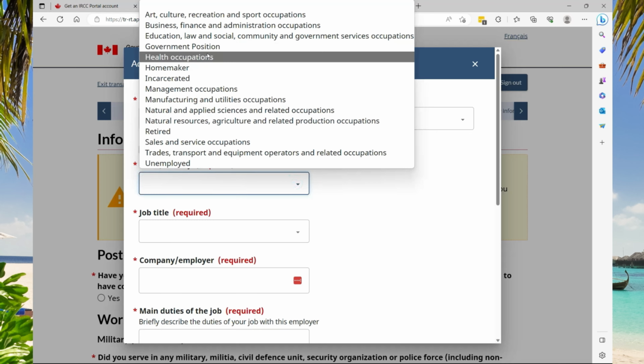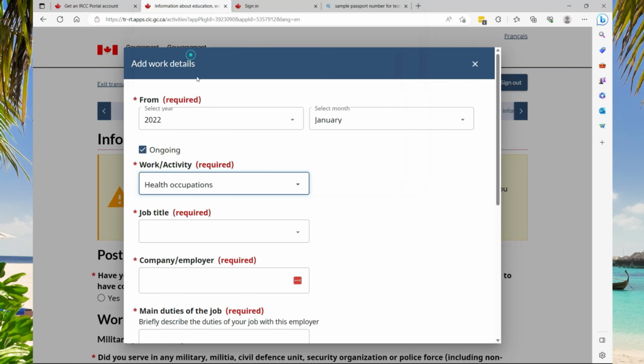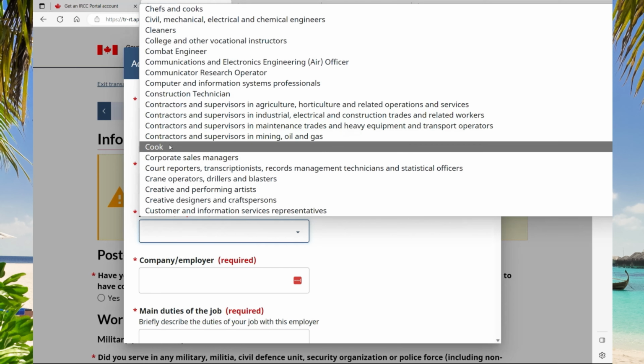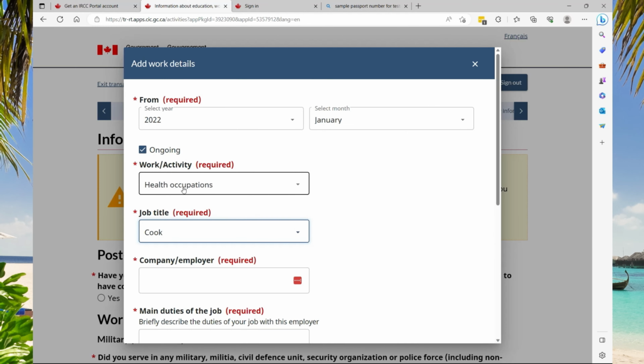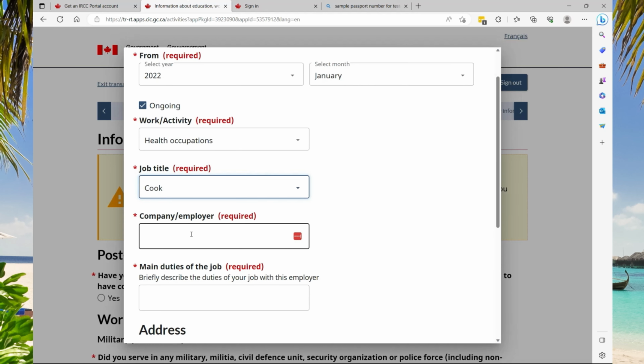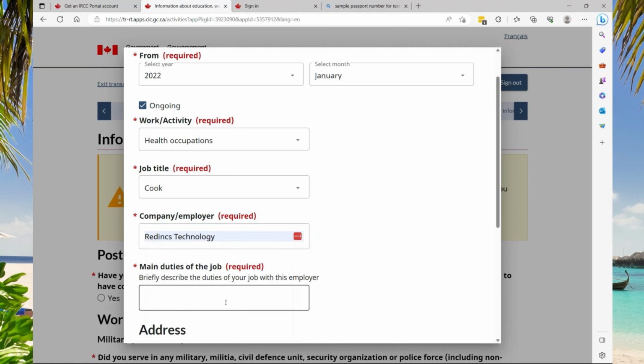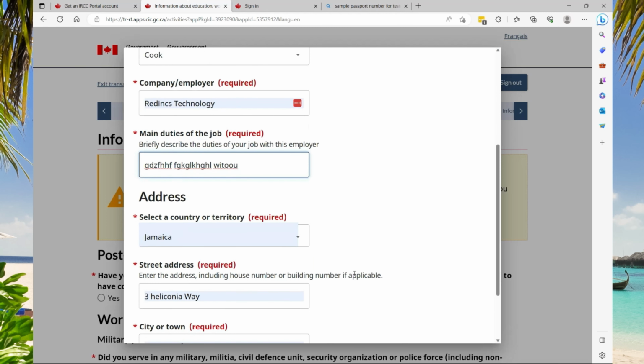Work activity, I'm going to just select health occupation. For job title, I'm going to select a random job title here. I'm going to say cook, even though it doesn't match with health occupation. But guys, make sure you put the correct information, right? Because I'm not doing an actual visa application for myself. So current employer, I'm just going to say Readings Technology. Main duties of the job. And you put a description of what you do at your job. So I'm going to put in some gibberish, right?